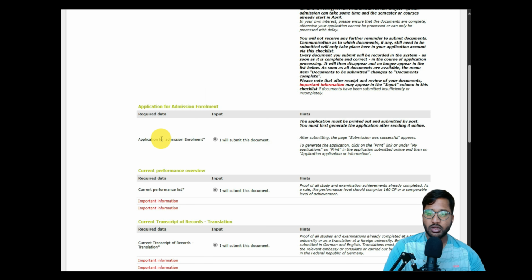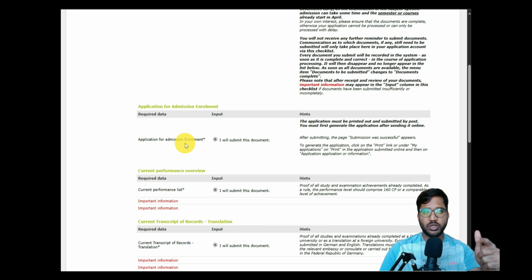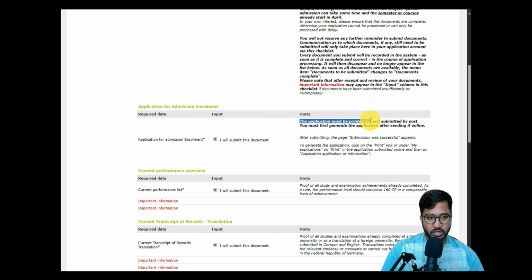Then the application of admission enrollment. After you submit, you will get an application of admission enrollment, which is a page that is generated once you submit the application. The application must be printed out and submitted by post. While sending it by post, you also have to attach all the desired documents, attested as a Xerox copy. Don't send the original copy, please.